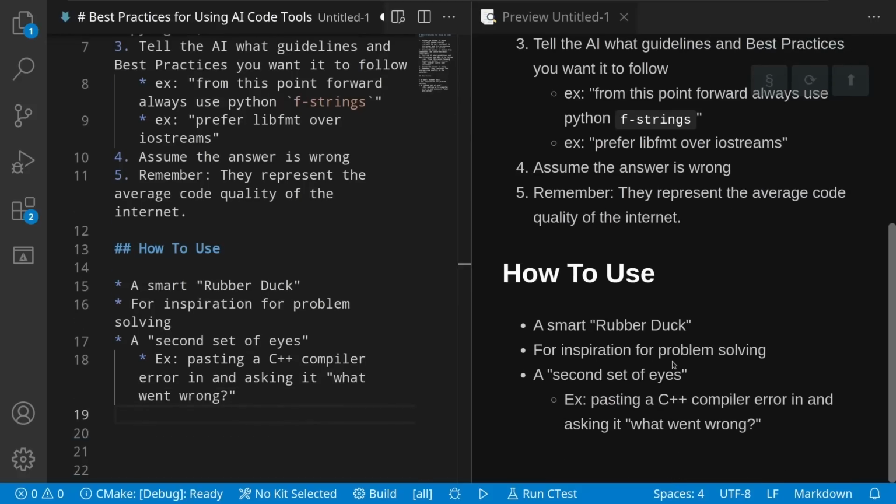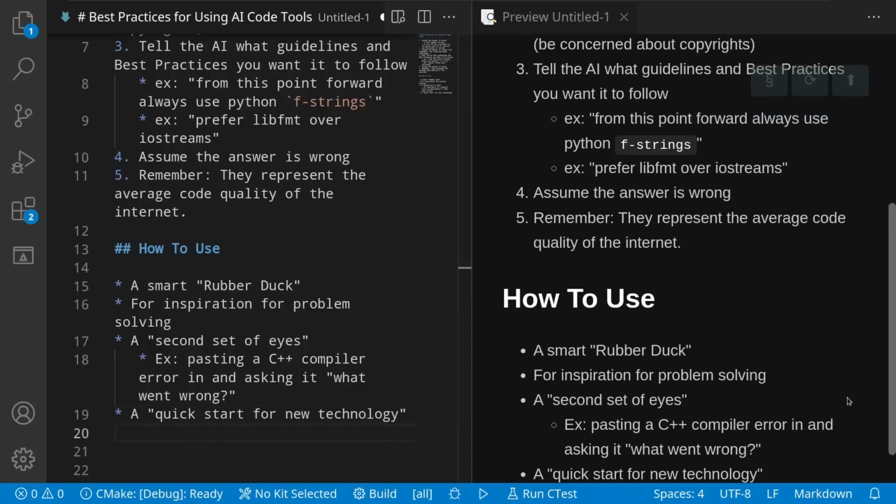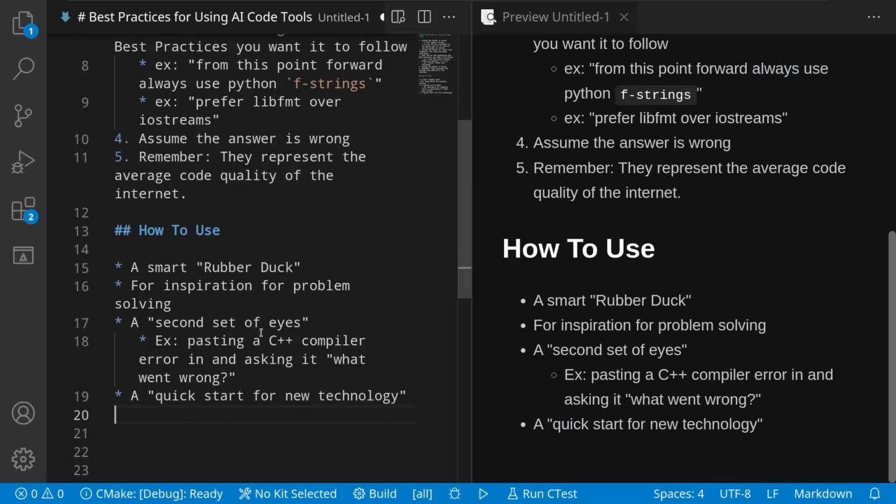Or again, even if it's wrong, it's giving you perhaps some new place to look. So this kind of smart rubber duck, I'm really going to double down on this. I think that this is a good way to use these tools. And finally, the thing that I want to mention is this idea of a quick start. This is a quick start for new technology. And I'm going to demo this to make a point.